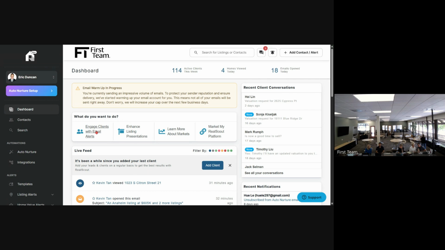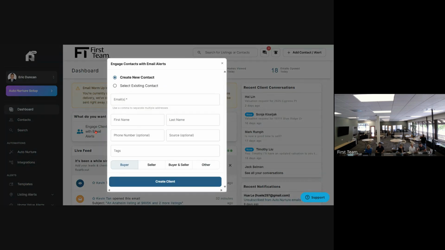So there's a couple of things here. If you click engage clients with email alerts, this is where you can go in. You met this person at an open house, you really like them, and you're going to put them in RealScout. This is where you put in their information, and then you determine whether they are a buyer, seller, or other. You can put in a source, like open house 123 Main Street, phone number, and then tags. Tags are like hashtags, so you could say open house, this address, farm, whatever you want it to be.